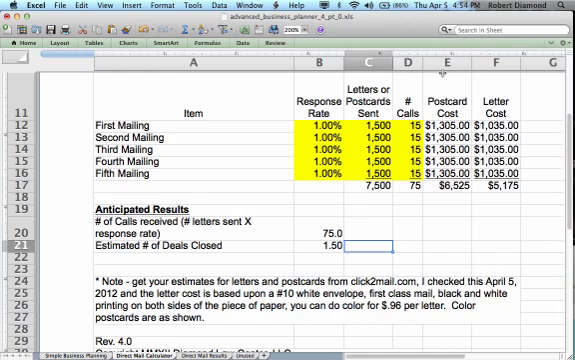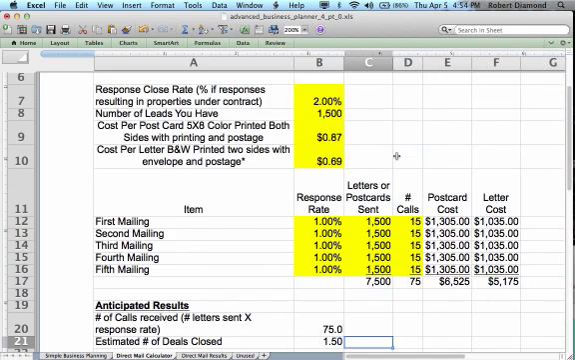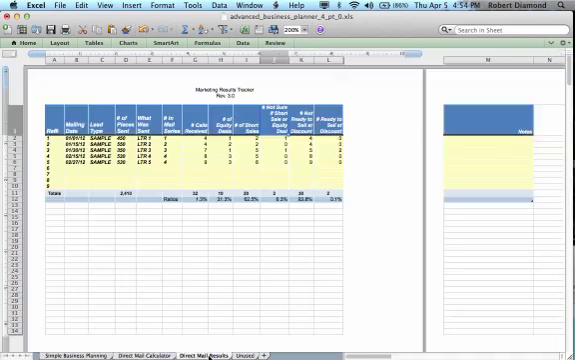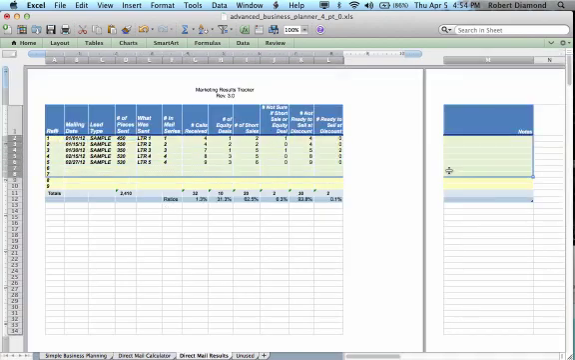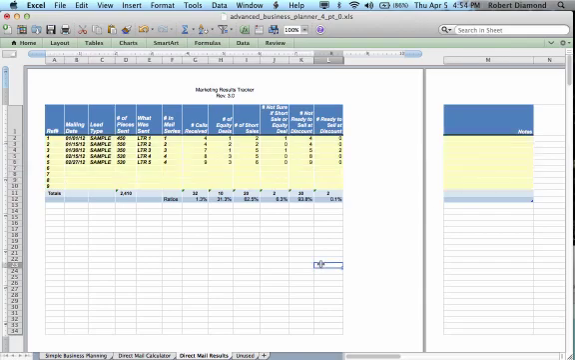So that's that one. That's that page. That'll let you cost out what you're going to be doing. And then we also have a direct mail results page. And I don't know why this yellow came out a little lighter. I don't know why, but it did for whatever reason.